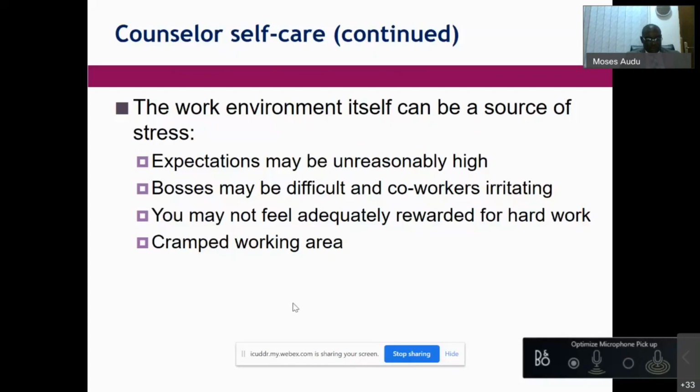Even in terms of working with colleagues, I know that people are different in their work ethic and in how they view things, but to improve the working relationship, as a counselor, you need to be able to speak up and talk to your supervisor about your working relationship with your co-workers so that you can be effective in your job.